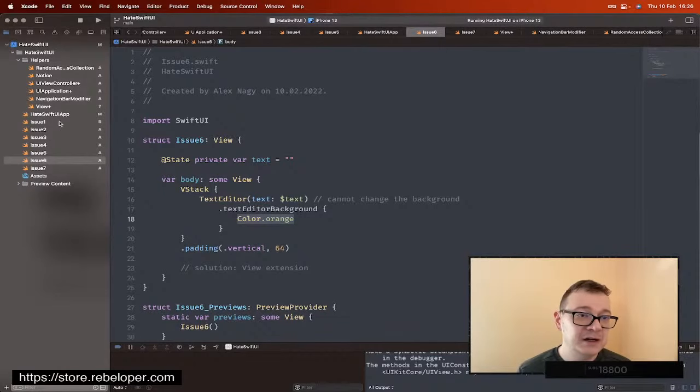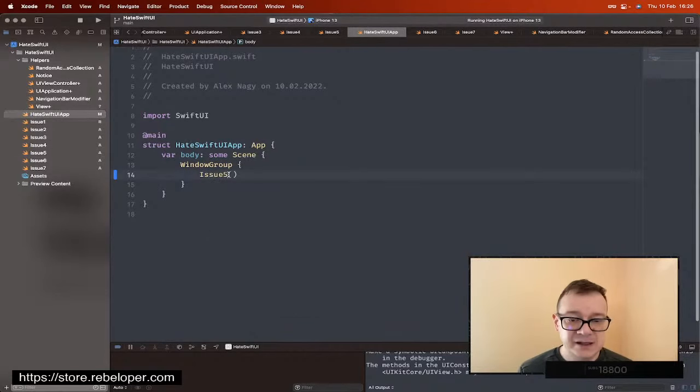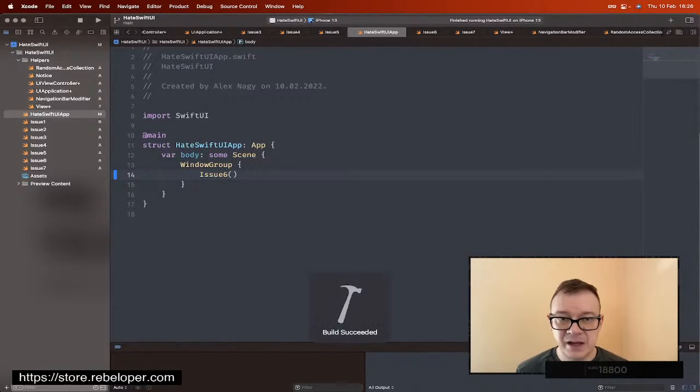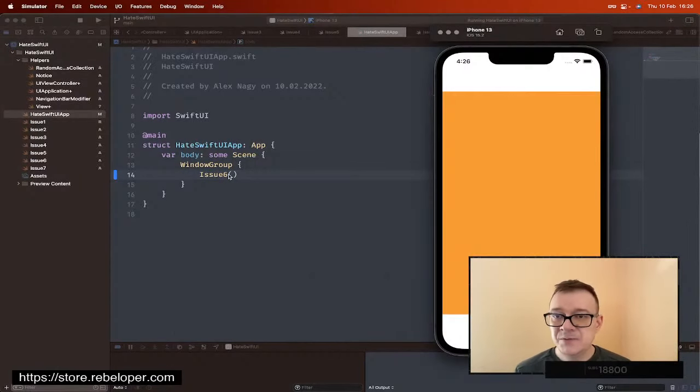So let's take a look at this in an example on the simulator. There we go. And if I tap on it, you can see I can just type in anything, and we have our hello text editor's background as orange.